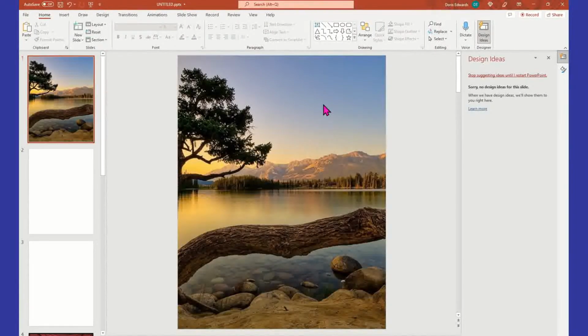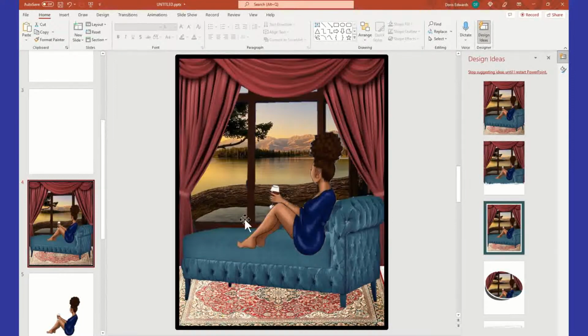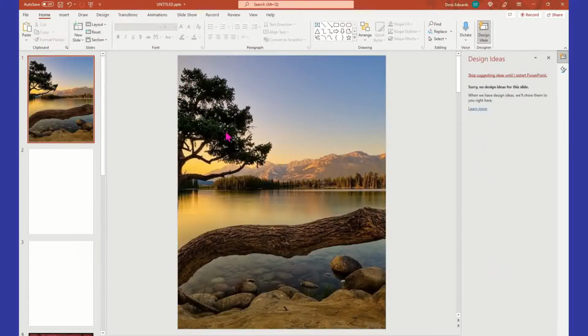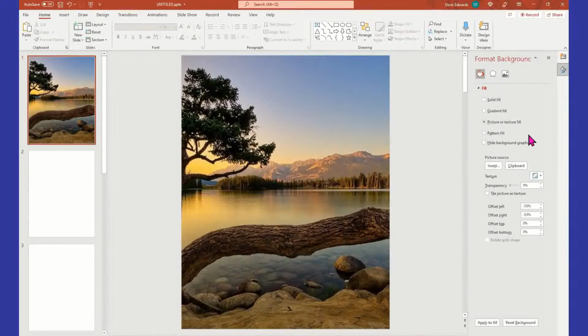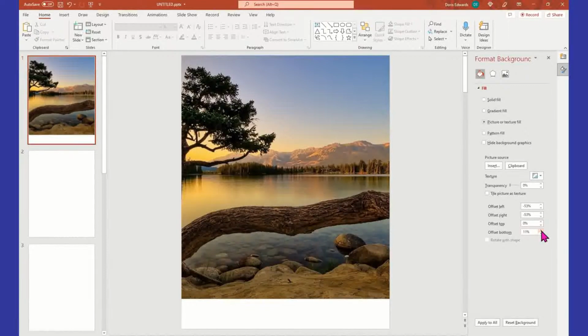All right, so now we want to move this up some because we need to allow for the chaise and the window and all that good stuff, right? All right, so we're going to go ahead and we're going to go back to right click, format background. All right, and we're going to come down to offset bottom, and we're going to click on the up arrow, and we're going to move that upward.